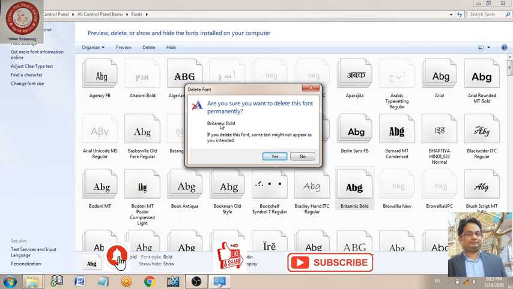And I just want to tell you one more thing: font setting is used to change the display of the text on the screen and the printed text. Okay, so this is the use of your font setting. Now I'm going to show you on my computer how the changes look after doing this.